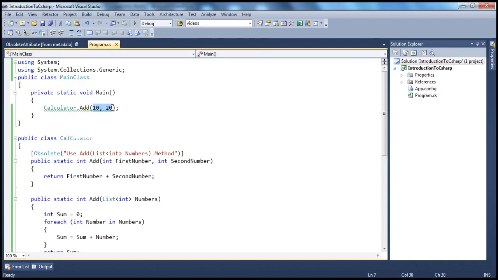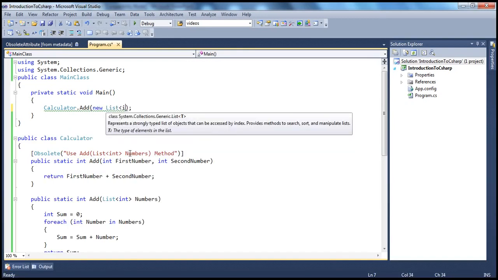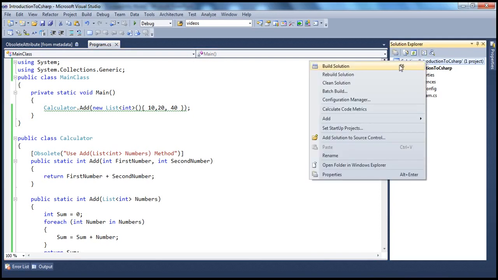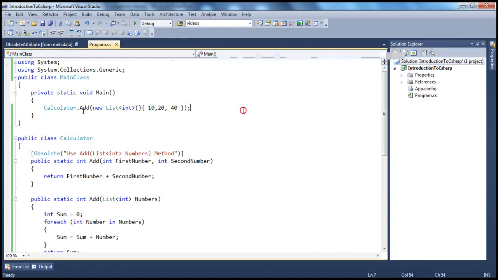So now, instead of this one, let's pass in a list of integers, and let's say I want to pass in 10, 20 and 40, and let's see what happens. Now if we build the solution, do I have the compiler warning now? I don't. So obviously this has served my purpose.